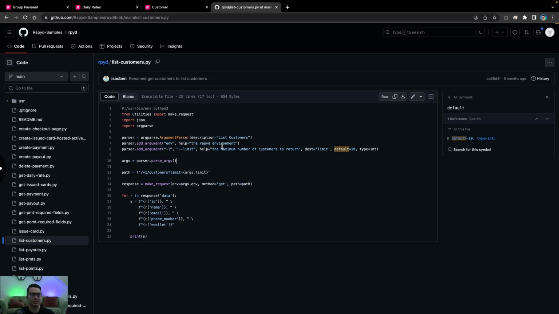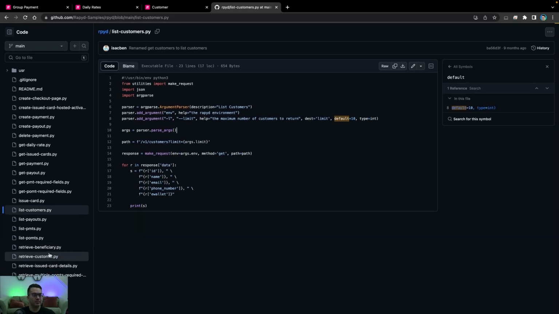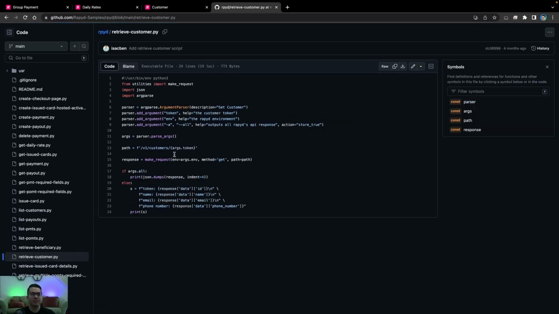Got it. And in the previous case, if you want to see the full JSON, you can use the flag minus A or dash A, and that will show all the JSON. Oh, wow. Okay, cool. It was a retrieve customer, I think. So there is an argument dash A, or dash dash all, and that will basically just allow the full JSON to be printed.